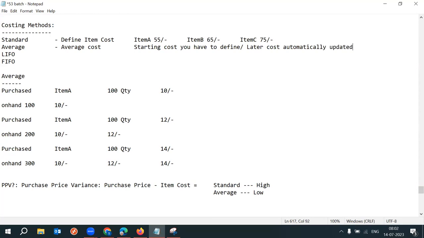I have one question here. If any item has a conversion, the rate will be updated on a currency basis, right? Can you please elaborate your question? In terms of conversion, how will the average costing work?